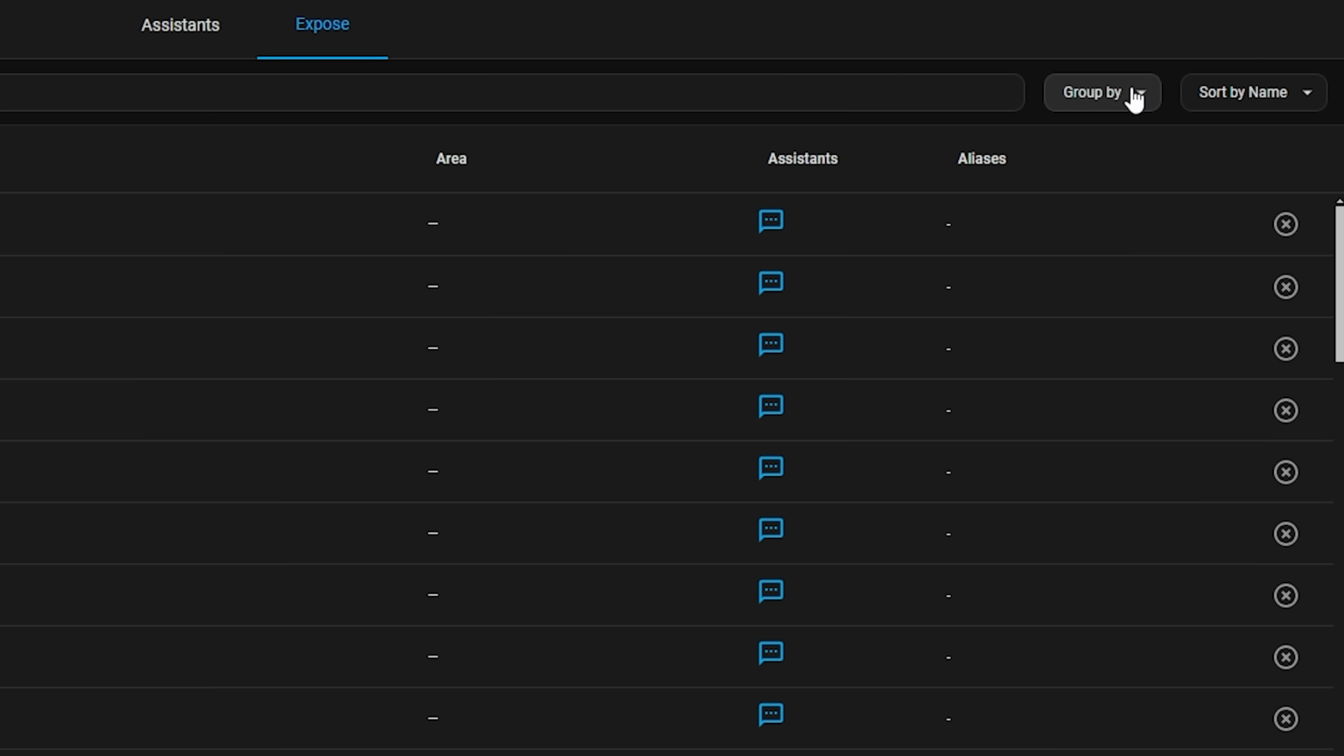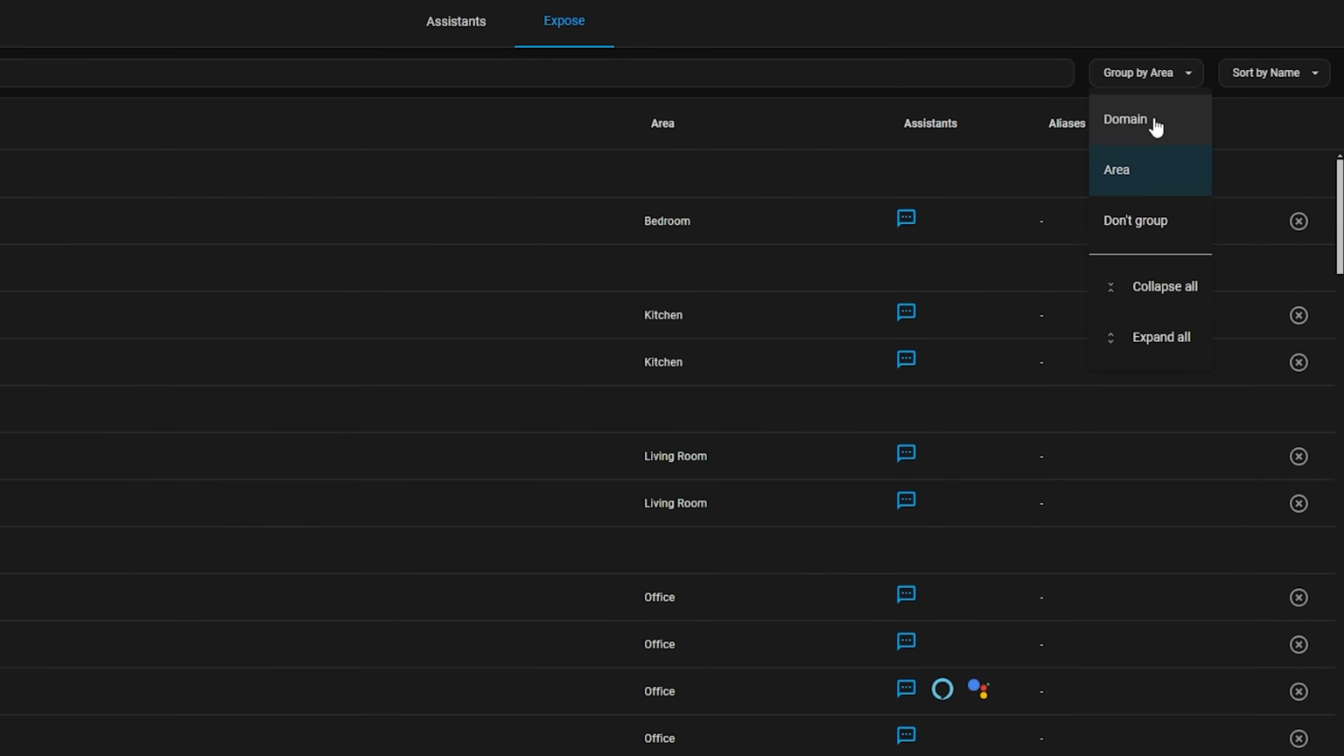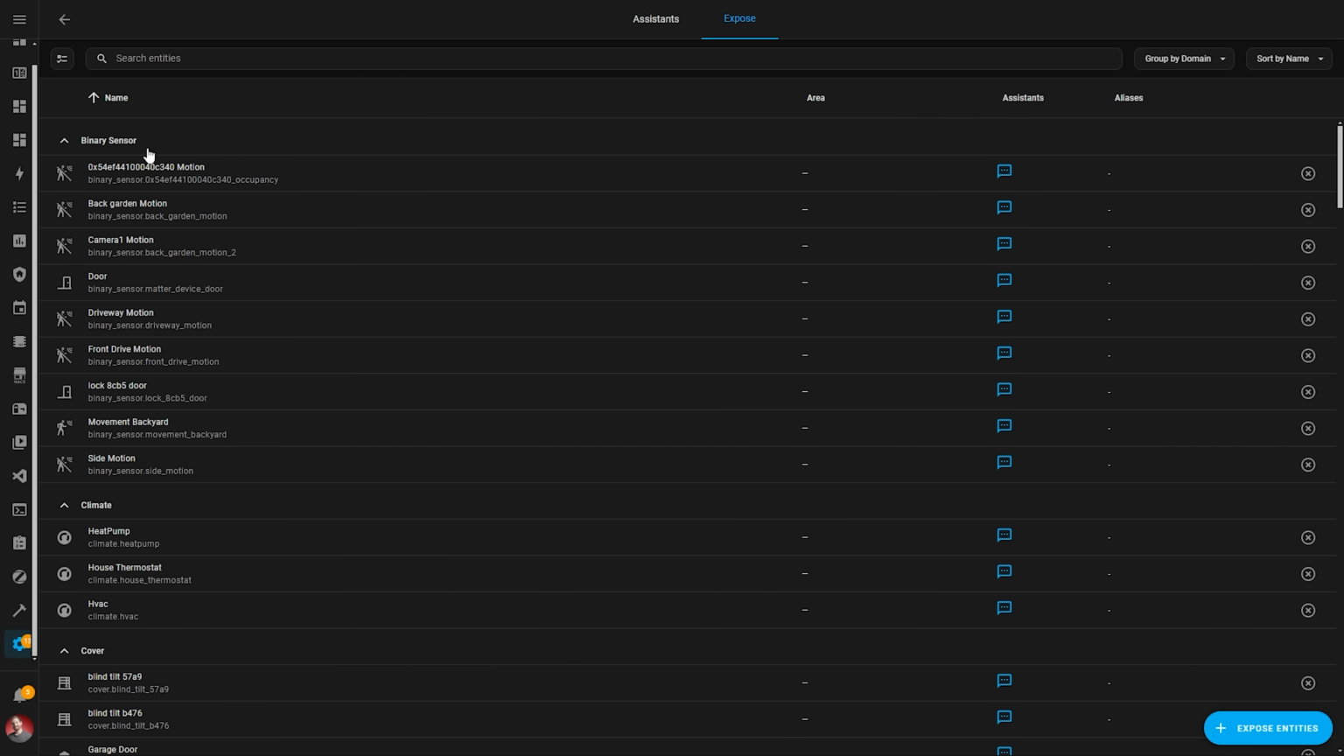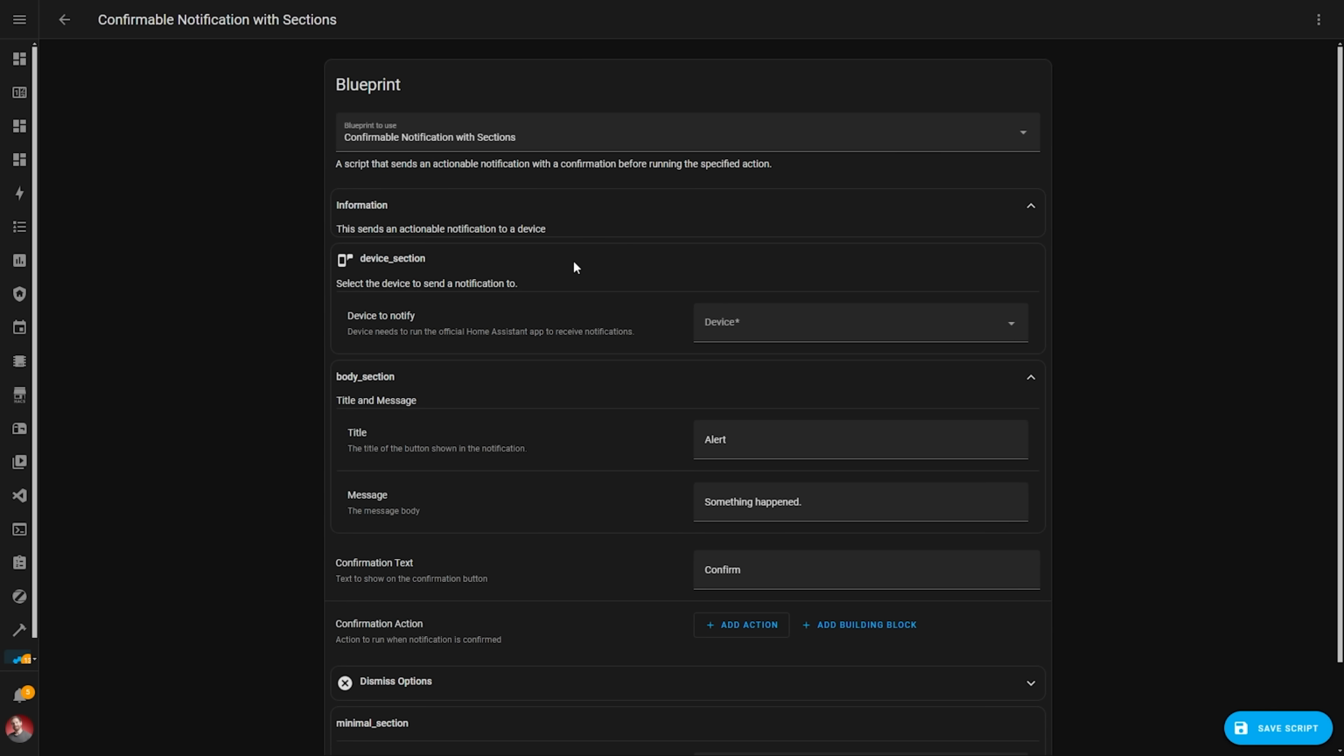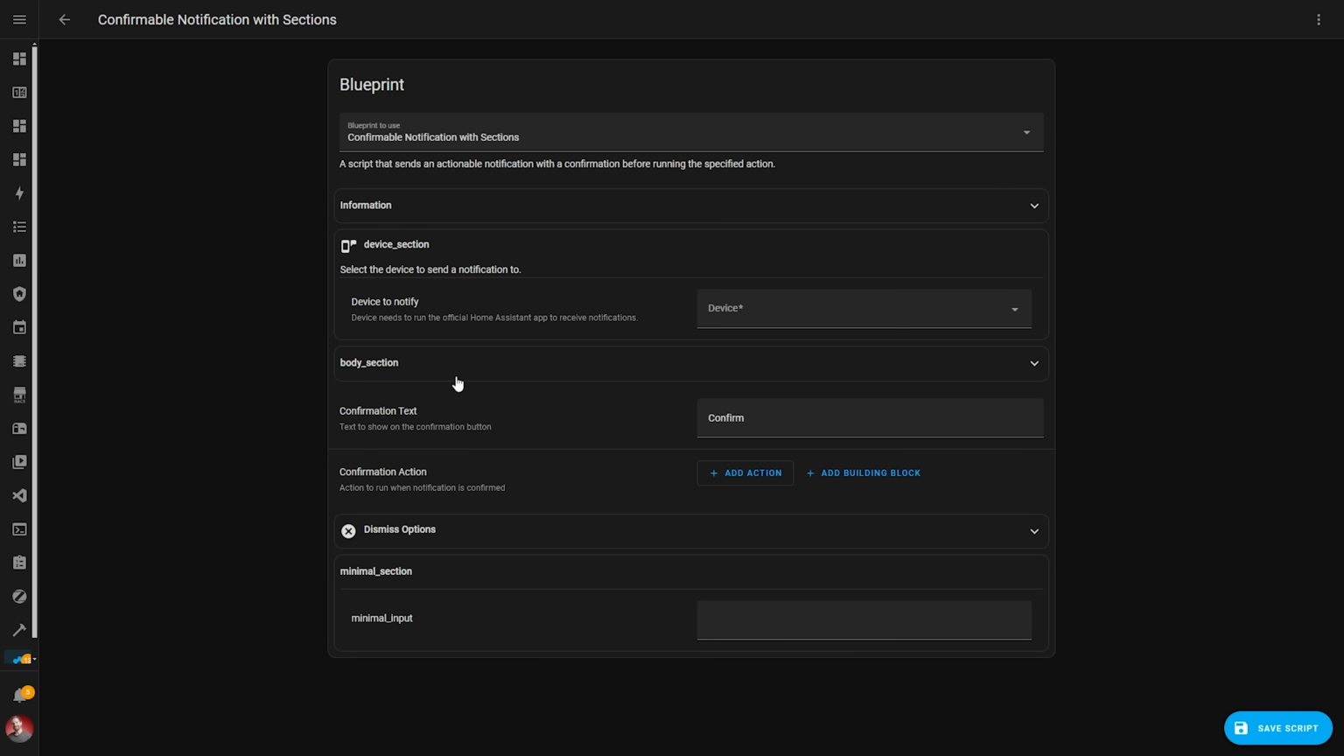You can now group entities under the Expose tab in Voice Assistant by area and domain. And finally, for the UI stuff, you can now collapse sections inside of blueprints if you have a particularly long blueprint and you want to keep things tidy.